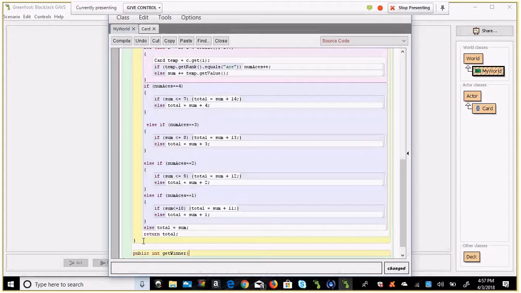I'm just going to do like a -1, a 0, and a 1. 0 is going to be tie. -1 is going to be the dealer wins. And then 1 is going to be the player wins. Okay? So get winner, array list of card player, and array list of card dealer.